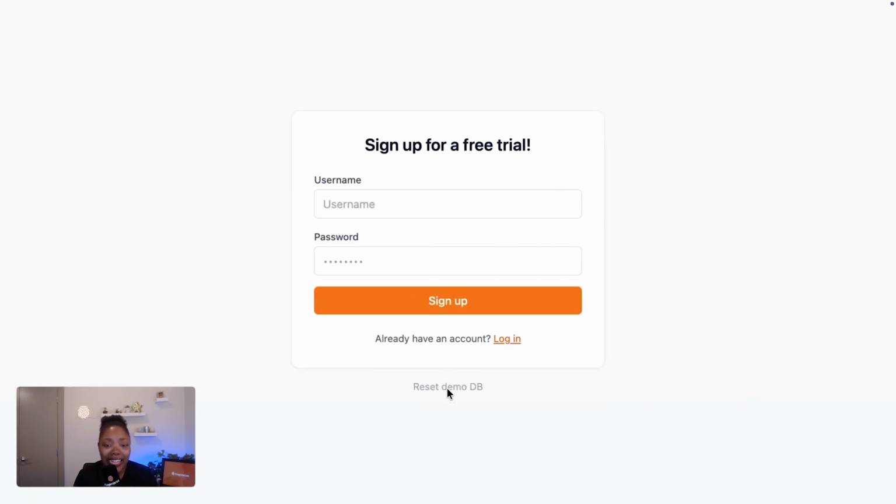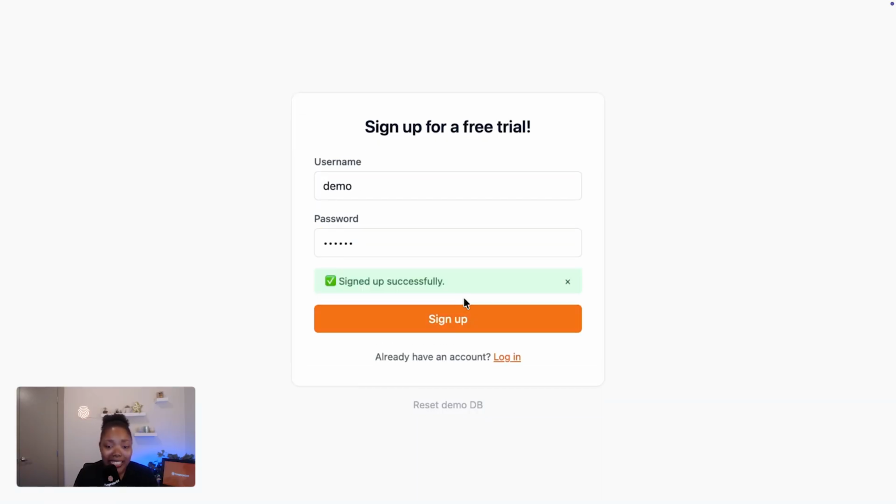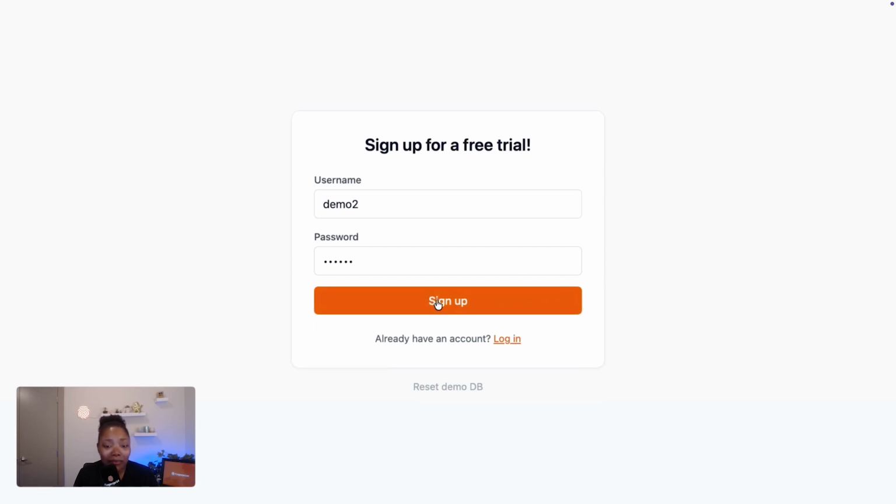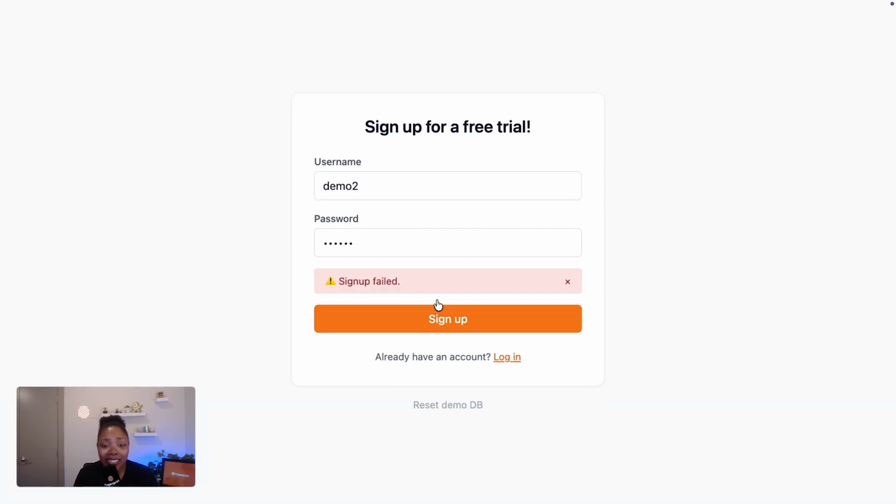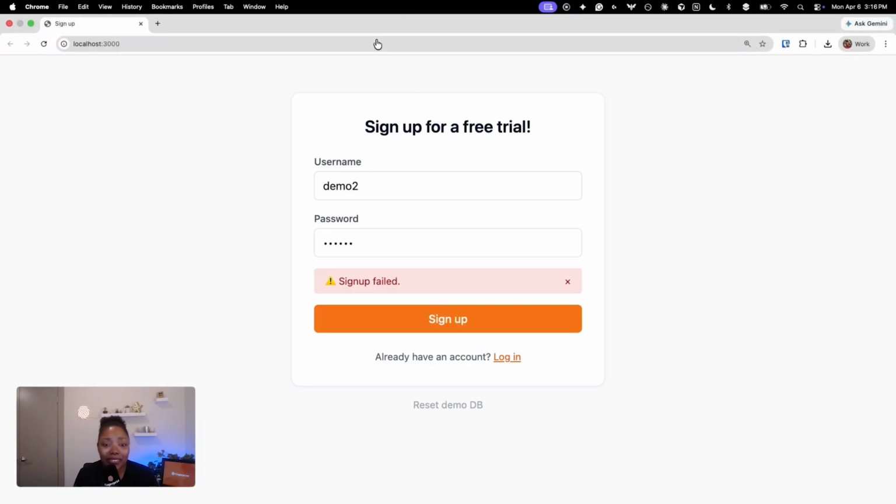So now that we've saved that, let's go back and we're going to reset the demo DB, clear out all that data, and start fresh. So I'll make a brand new account again. Should be good to sign up. Great. And then if I now go ahead and try and sign up a second time, the sign up fails. It recognizes that I have this device.